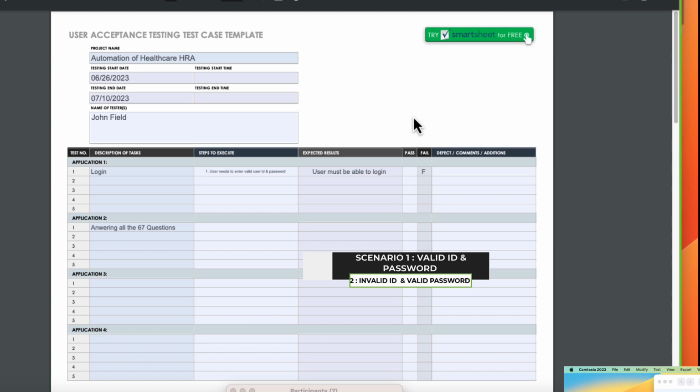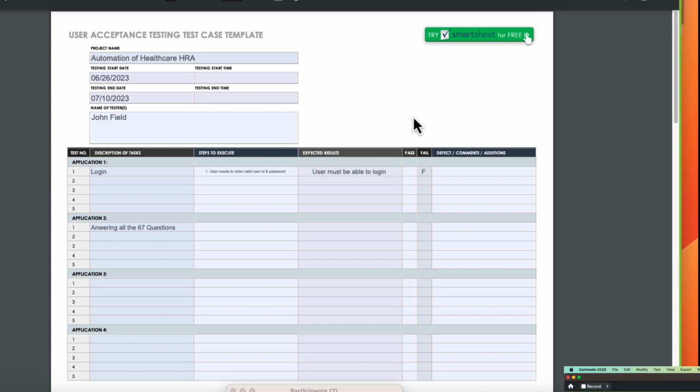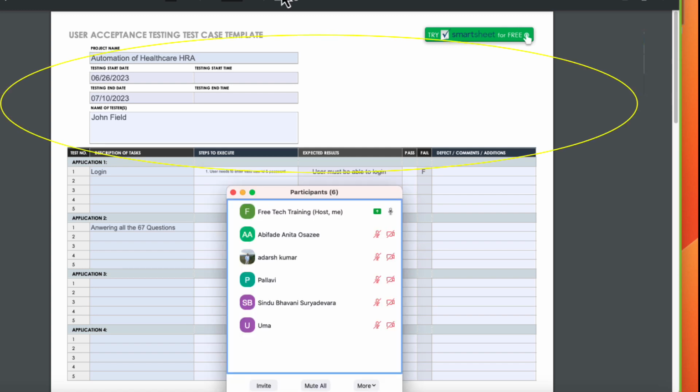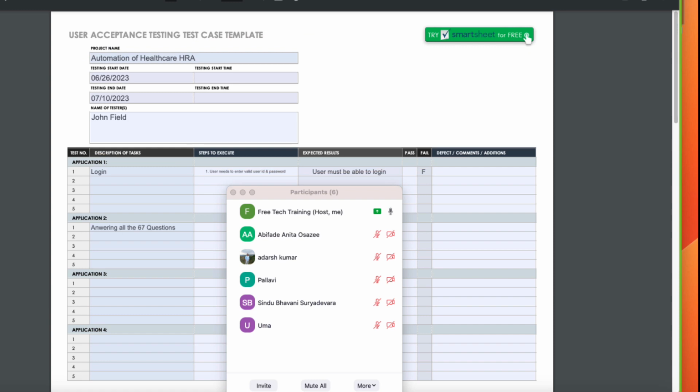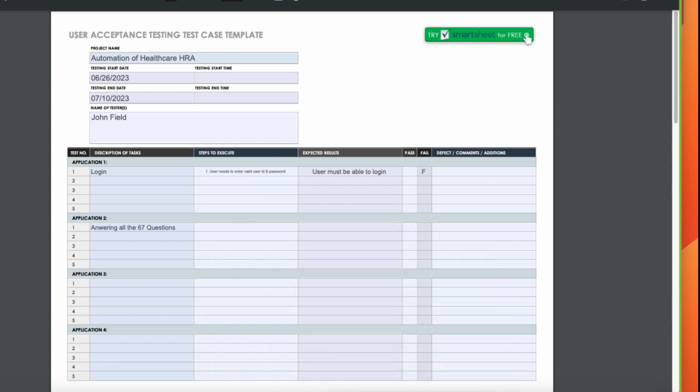That's very important. When you create a test plan document, you have to keep in mind what the scenarios are that we are going to test, what the steps are to execute them, and what the expected results are, and whether the business owner is able to achieve those expected results. If they achieve them, then it's a pass. If they're not able to achieve them, then it's a fail, and they have to create defects.